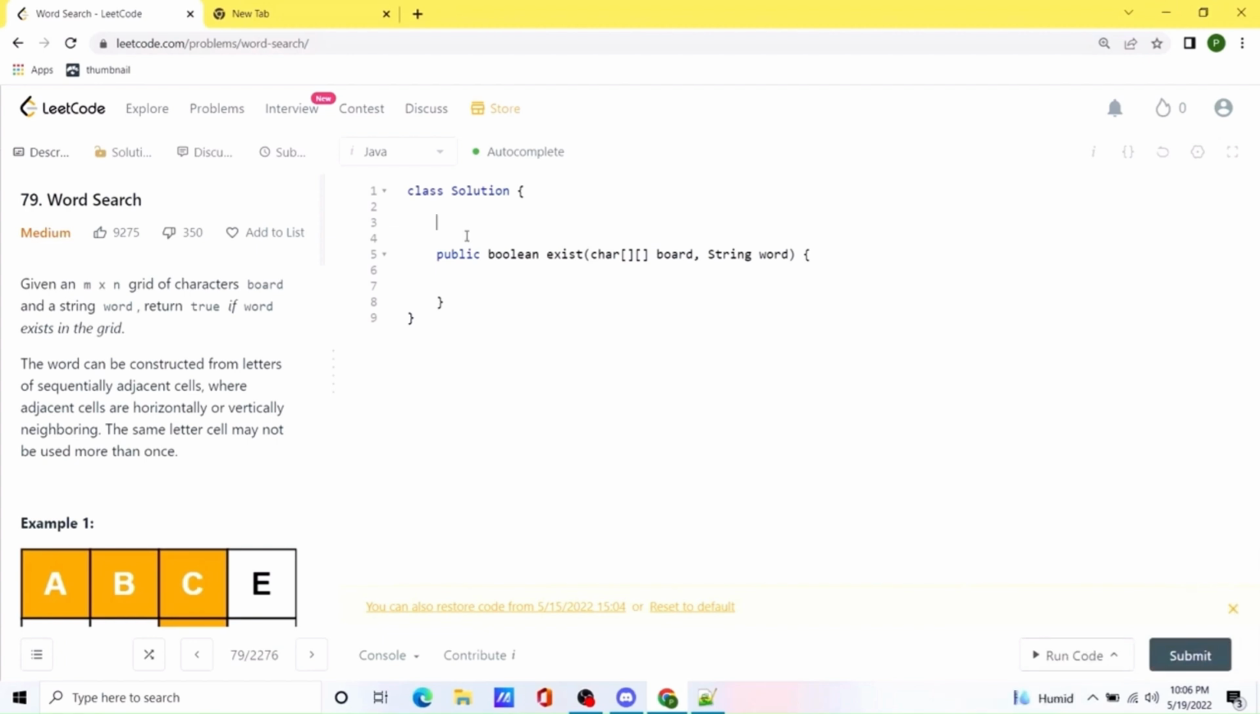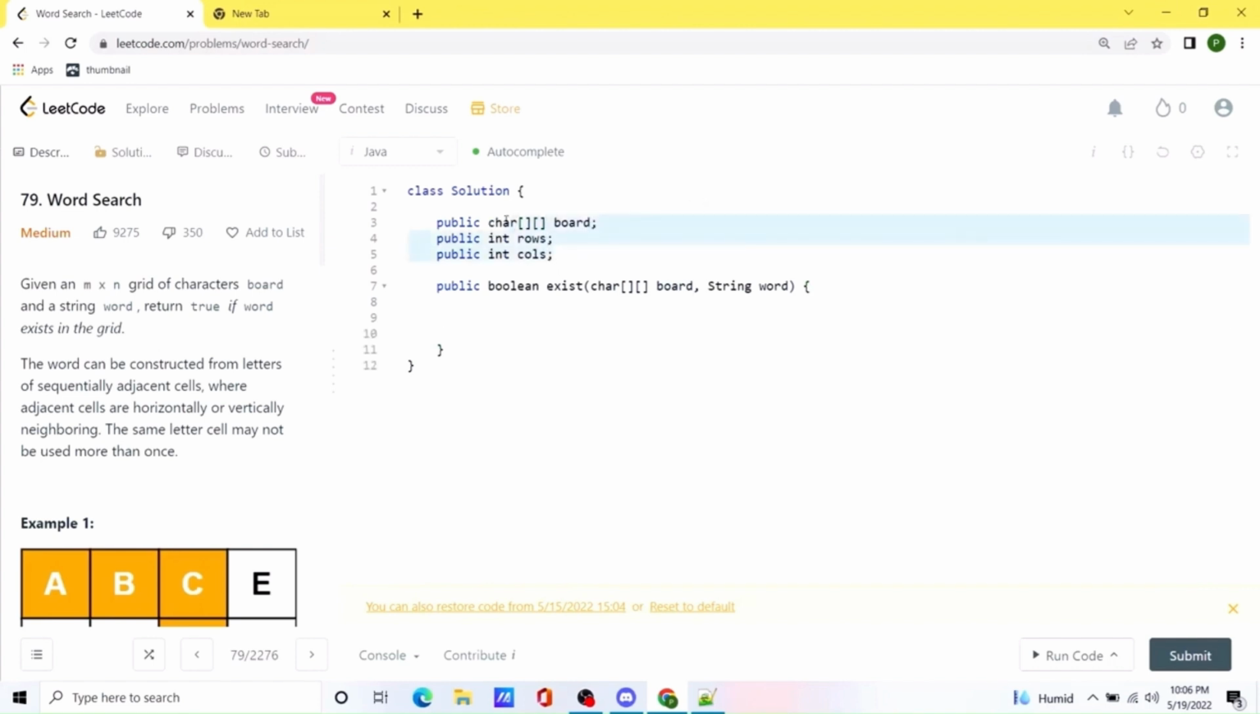The variables we are going to create are to store the value of this board, and we will also need the row and column size of this given board character array. Now that we have these, we will assign values to all these 3 variables from the given inputs. Once we have this, we will have to iterate over this board character array. So we are going to have 2 for loops, and for both the for loops we are going to have the i and j values iterate up until the rows and columns, and inside this for loop we will call our backtrack method.